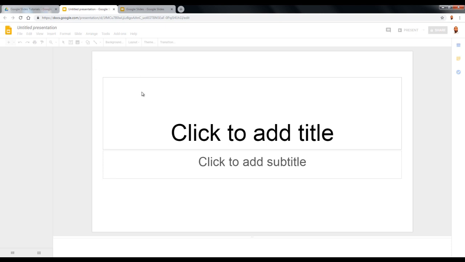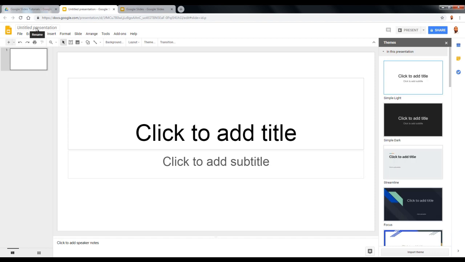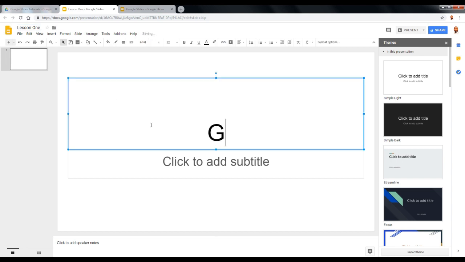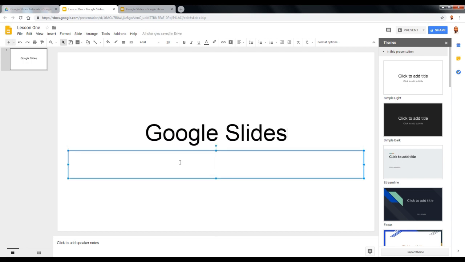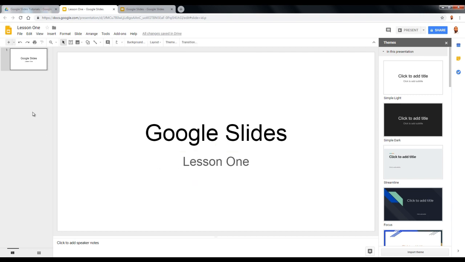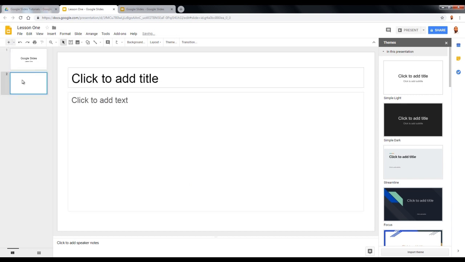and here it's creating my slide. The slide, when it's first created, is untitled, so I'm gonna change that to something different, and I'll call it lesson 1. So now my slide has a name. This is to add a title. I'm just gonna say Google Slides, and here for subtitle I'm just gonna say lesson 1, for example. Okay, so this is my first slide. To create another slide, all I do is click here and it creates another slide for me.